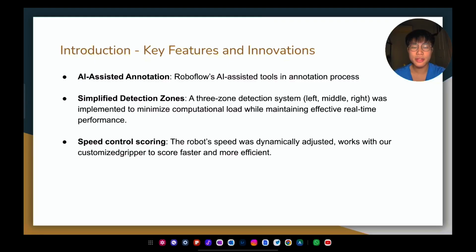For the key features and innovations, first of all, we used AI to assist our annotation of all 500 pictures. As Roboflow supports AI assist tools, we did not let the AI annotate everything. It helps annotate based on what we have already annotated, so that we reduce the time spent repeating the same work, and we spend most of the time checking whether it has annotated any pictures wrongly.